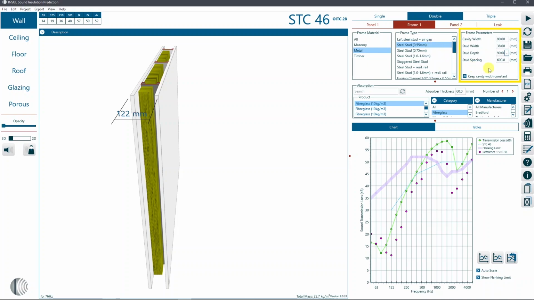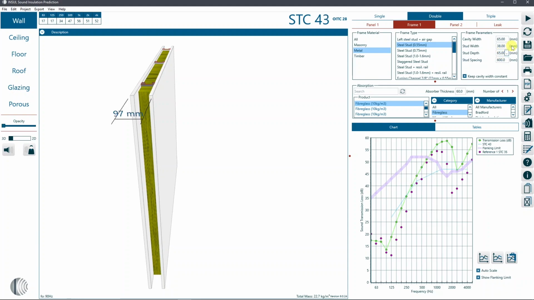The frame parameter section allows the dimensions and spacing of the studs to be defined. The stud depth refers to the thickness of each stud perpendicular to each panel. For our construction, this is 65mm. To change this, simply type 65 into the stud depth text box. Changing the stud depth will automatically change the cavity width to match, and vice versa. The studs are spaced 16 inches or 406mm apart, so we will enter 406 into the stud spacing box to model this.